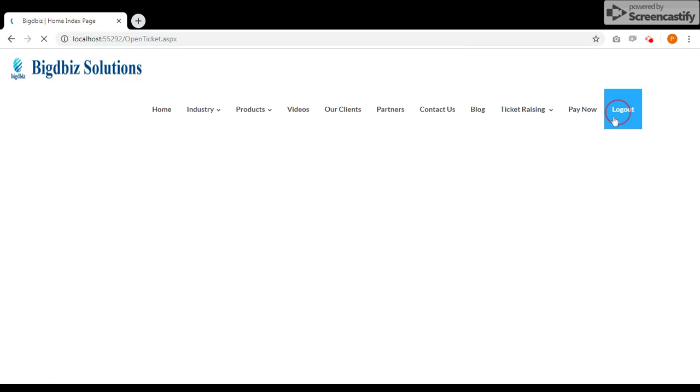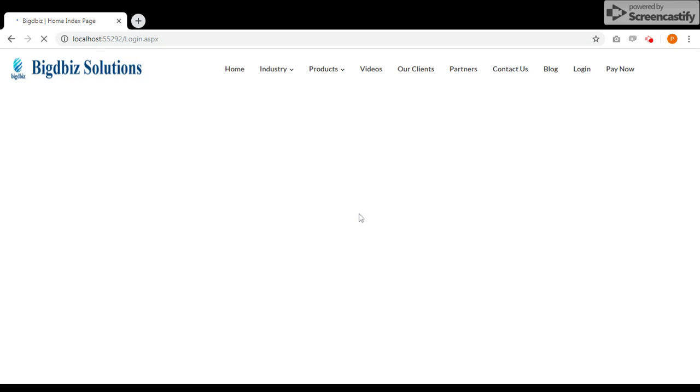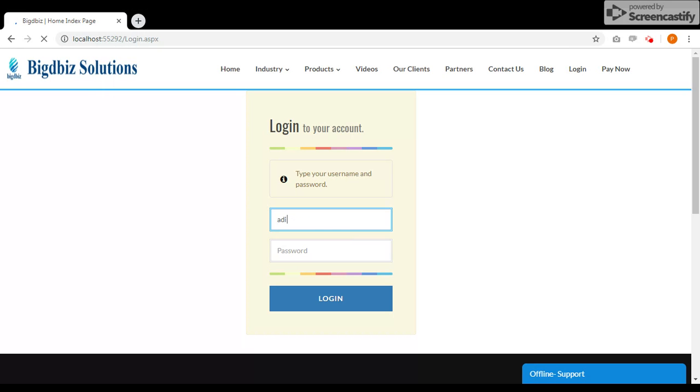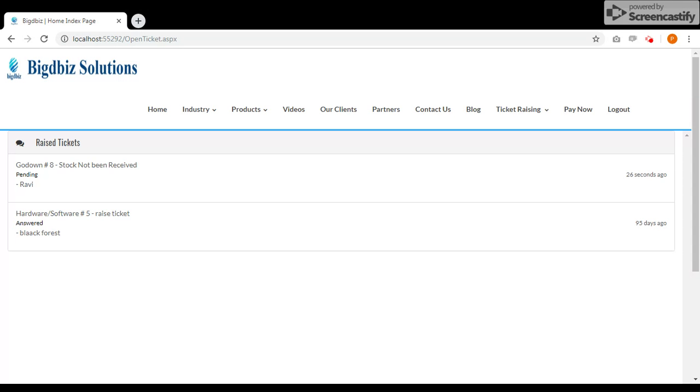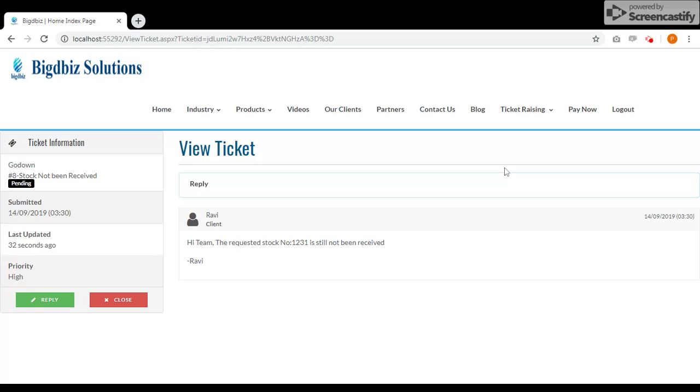He has raised the ticket. Now again, I go to the admin login and see what tickets have been received till now from any employee. So I use the username and password. Now I can see there is a stock not received ticket that is pending from Ravi. So I click it. It was opened 30 seconds ago. Its priority is high, as it was when submitted. So I can see all the basic details about the ticket.